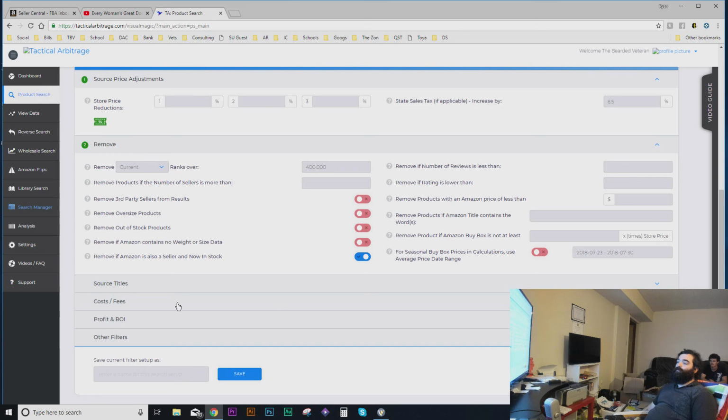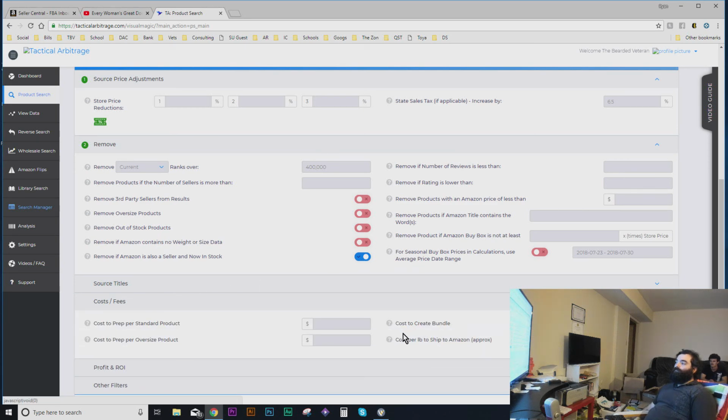But so this is pretty much it, or you? I usually go into the sort, like a lot of these settings, you can have your cost and fees set up in settings, so make sure those are accurate.